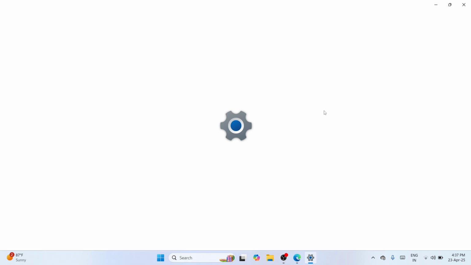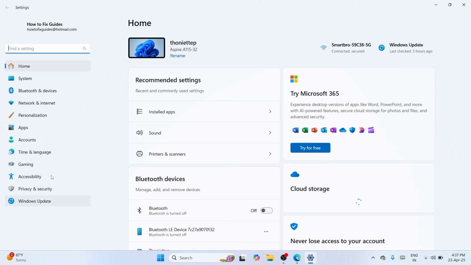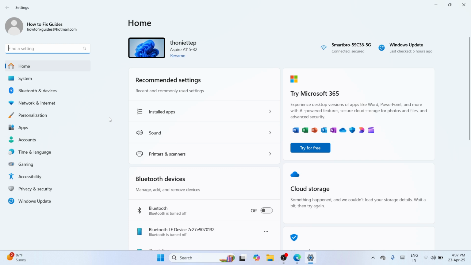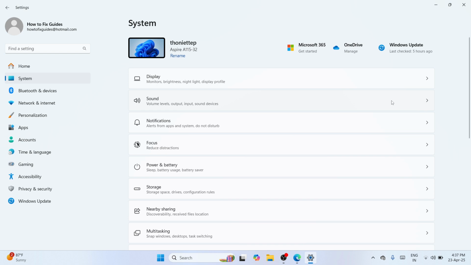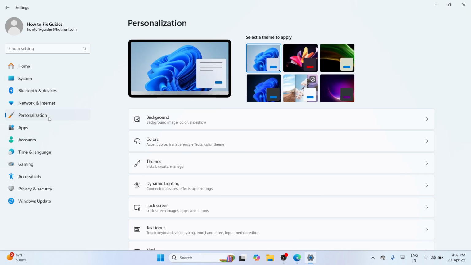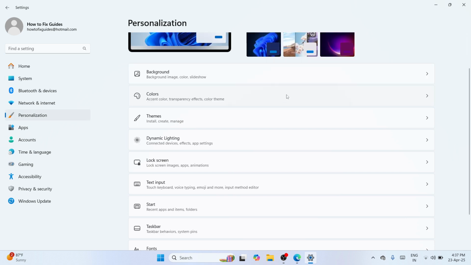Now, once you are here at the settings, please proceed to the left side of that. You can see there a list of options. And since we're talking about showing icons on the desktop, you need to proceed with system. So under the system tab, you can see there themes. If you haven't seen any, proceed with personalization, and there you can see the themes. Okay, so I can see it here.